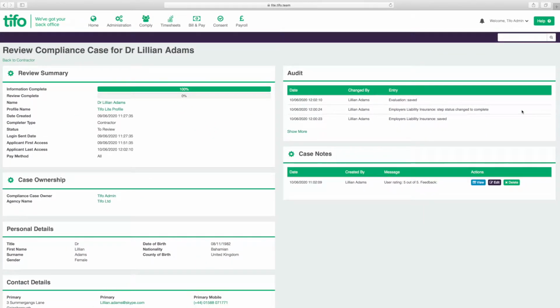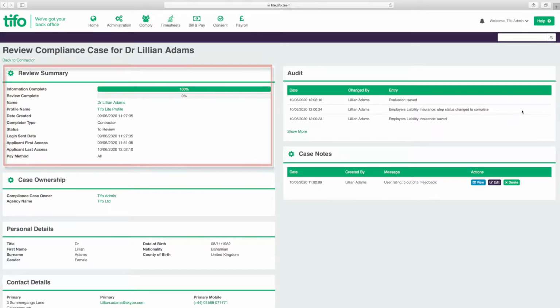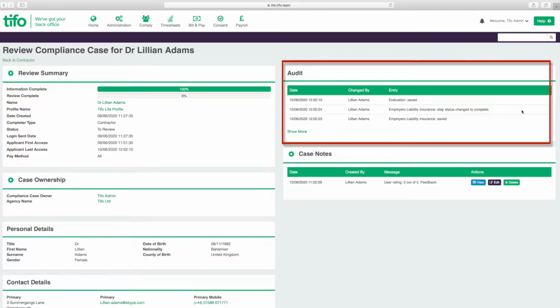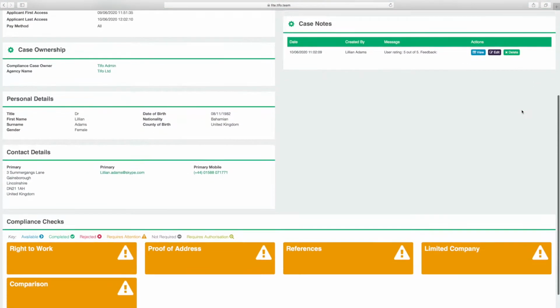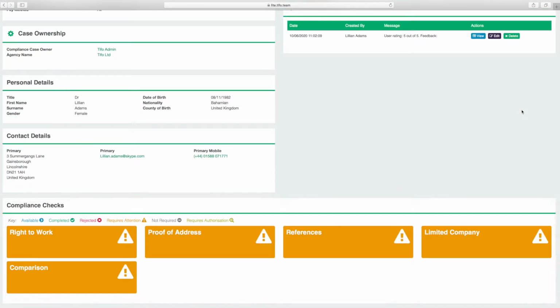Similar to the Manage Case screen covered in the Completing a Compliance Case tutorial, the Review Case screen features a summary, a case ownership section, an audit log, and a case notes section. However, the difference here is that the Compliance Checks section displays colour-coded tiles that change depending on whether each case step has been reviewed by the agency or not, allowing the agency user to track the review process.